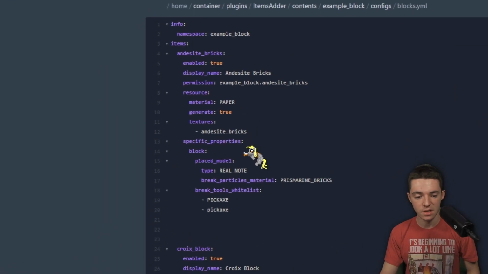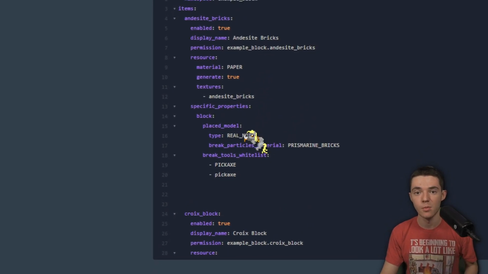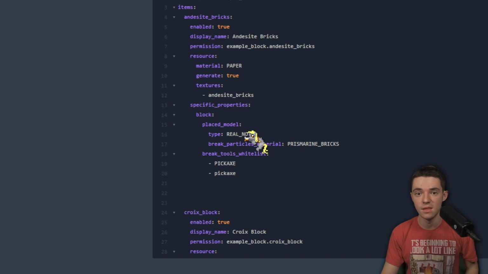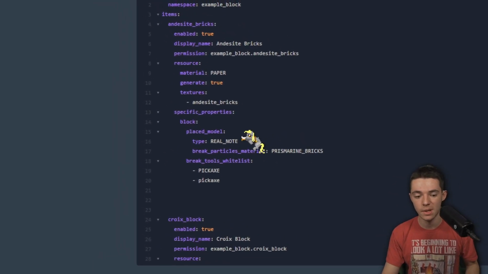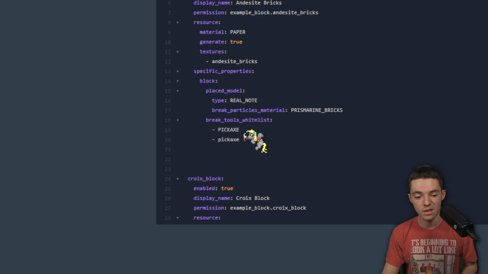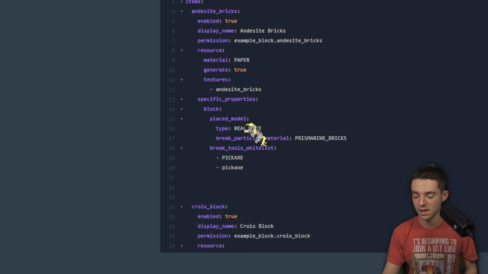It basically uses the REAL_NOTE type of block. There are different types of block, but we're going to be using REAL_NOTE, like I said in the beginning. We can also change the different particles to a different vanilla block. And then we can also whitelist certain tools to break it. So like ores, if you want to only break them with pickaxes, then you can do that right here.